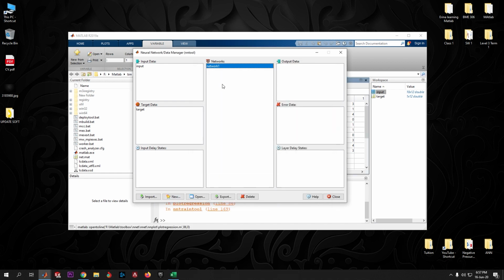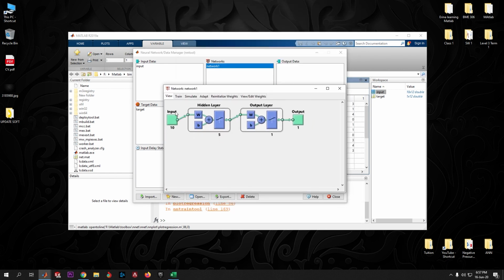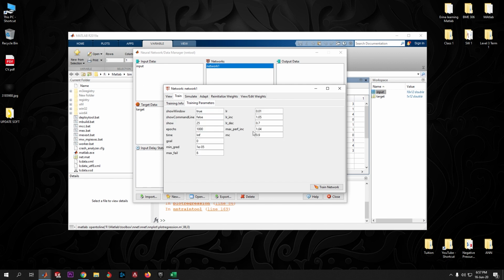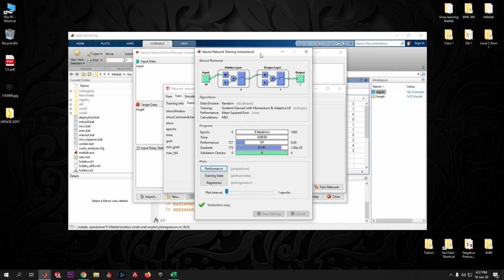Now we are going to train our network. Double click on network 1 and we'll have this window. Here we can see our network structure again. Go to the training tab. We have to select the training data. Here we can change our training parameters. Let's stick with the defaults and see what we have. We have only 8 iterations, which is very low.